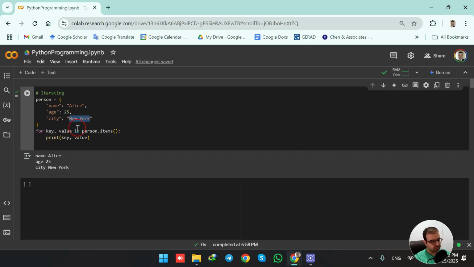When we are typing down the for loop, we use the for keyword, and it means that for each key and value in the person dictionary, and we need to have dot items with empty parentheses. It means that we are calling the items function to go through the items of this dictionary. Then in each iteration of the for loop, we are going to print out the key and value. So when I run this code, I see name Alice, age 25, city New York.